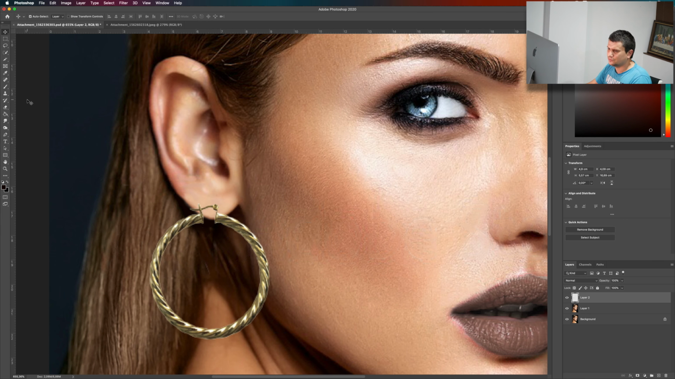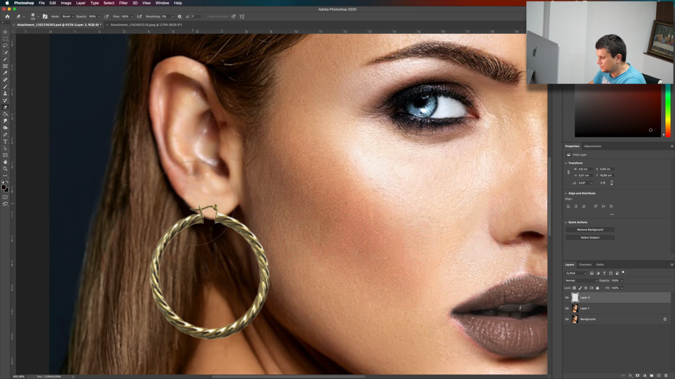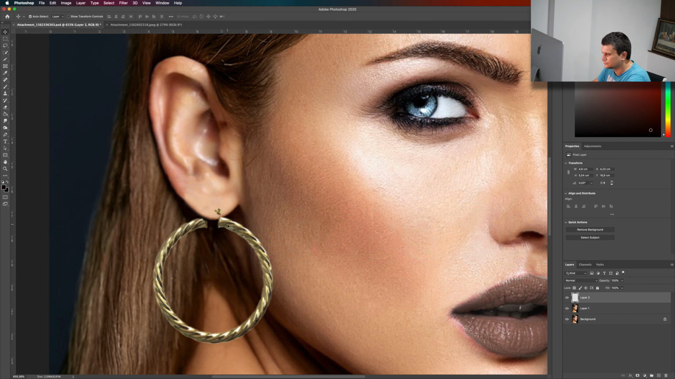Now with the eraser tool, select the eraser tool, make sure the hardness is at 0. And just erase the earring so that it looks like it's behind here. Let's move it a little bit. Like here.